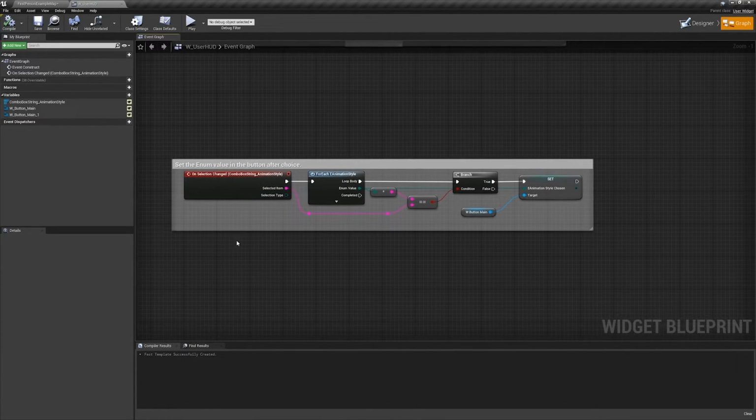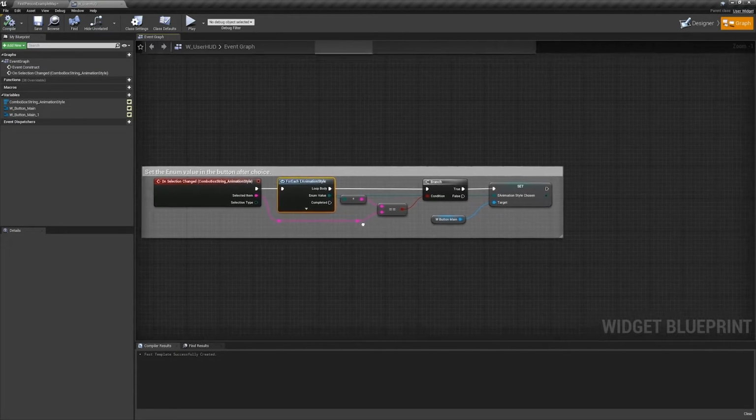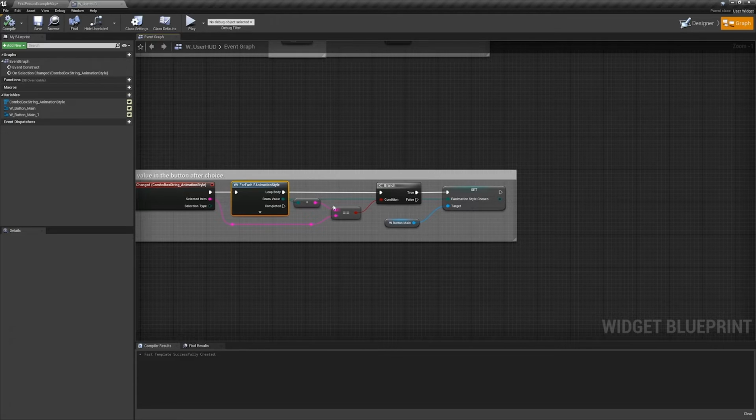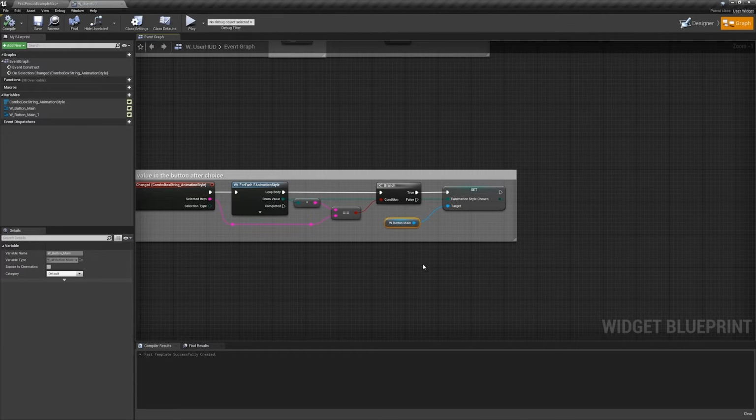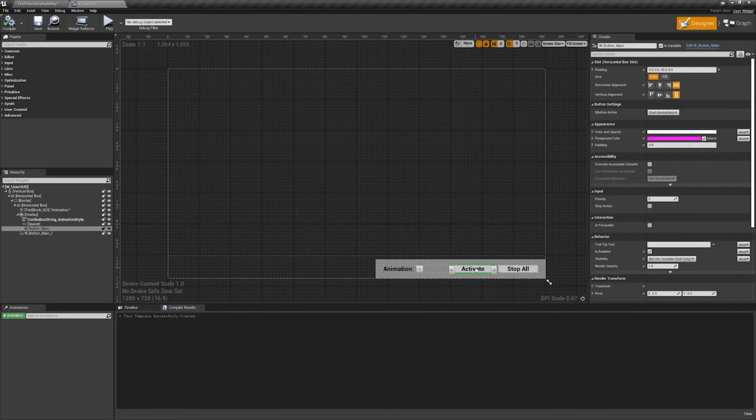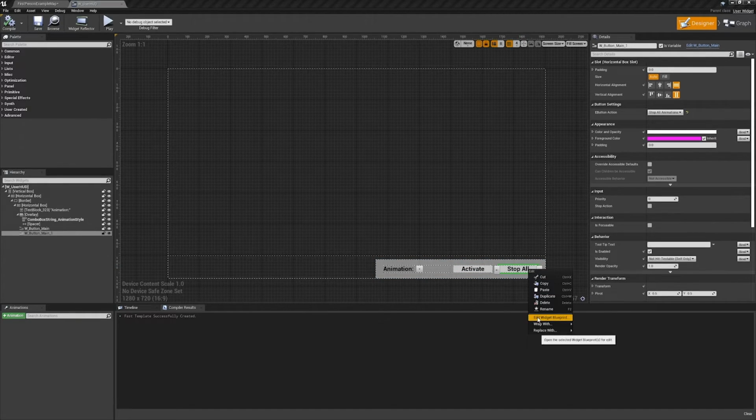Pan down to the onSelectionChanged event. It will return the currently selected item as a string, and we can use another for each loop to check which option is selected using a branch, then set this new value for the variable EnumerationStyleChosen located inside of the W button main. You may have noticed we are providing this to W button main, but not to W button main 1, which is the stop all button.